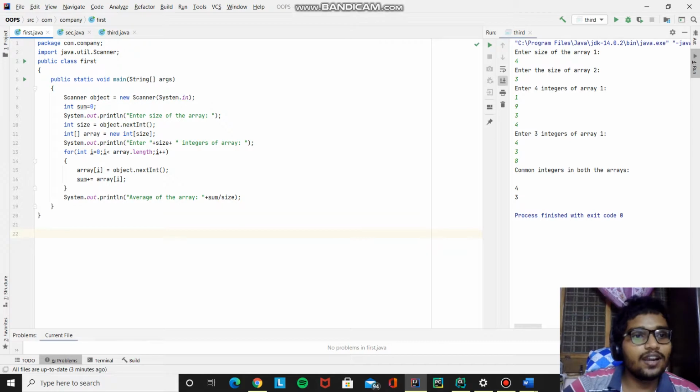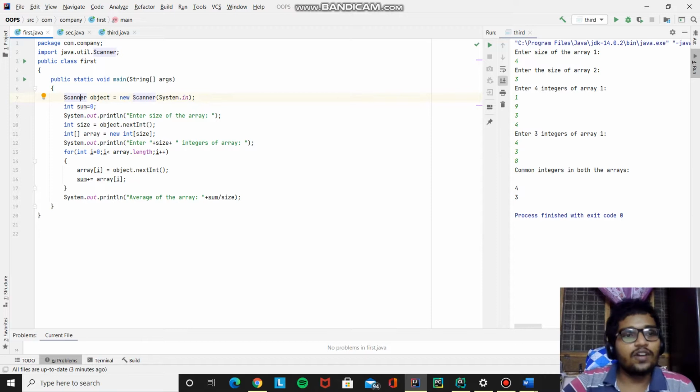Now here is our class, the file name is First.java, and the class name is First, and this is the main function, which starts from here. Here we create an object for the Scanner class. This is the reference object, and this is the class name, Scanner. This is the syntax to create an object for the Scanner class. And we have an integer variable sum equal to 0 to sum the elements of the array.